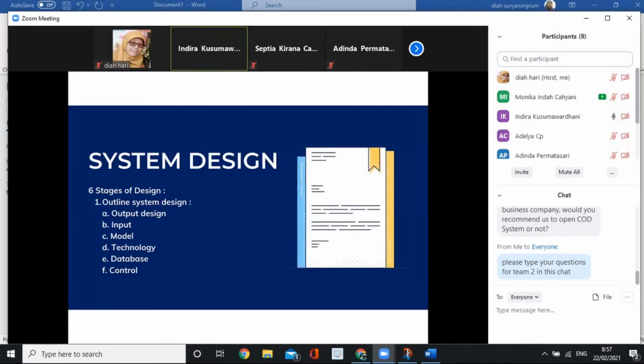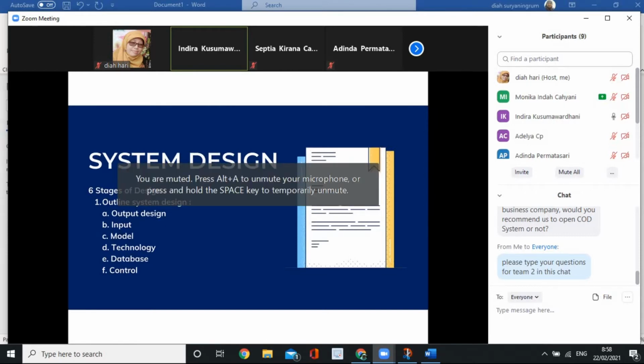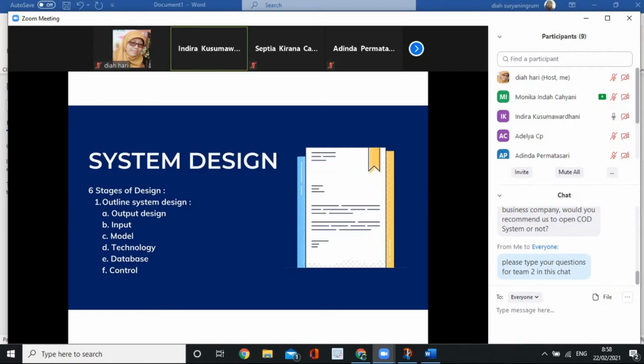Okay, after we finish analyzing the system, now we're moving on to the next stage, which is system design. Design is the process of translating the needs of information users into an alternative information system design that is submitted to the information user for consideration. There are 6 stages of design. Number 1 is outline system design.